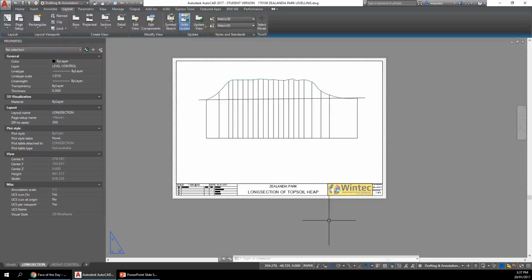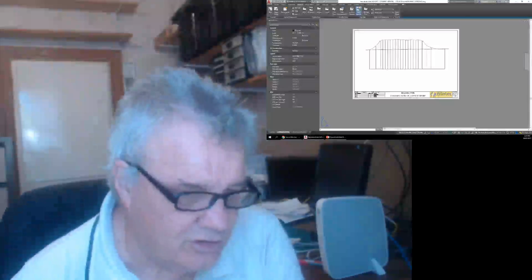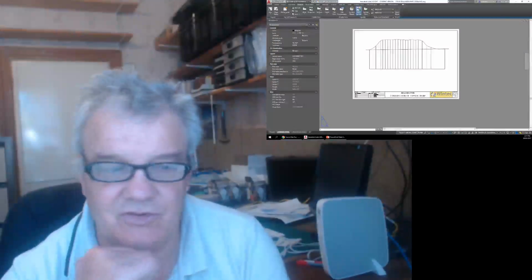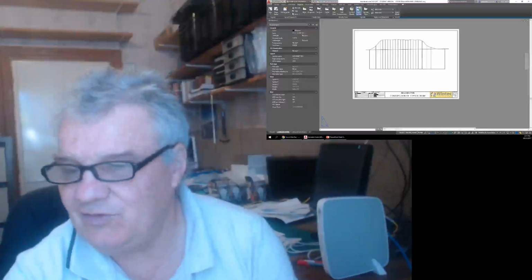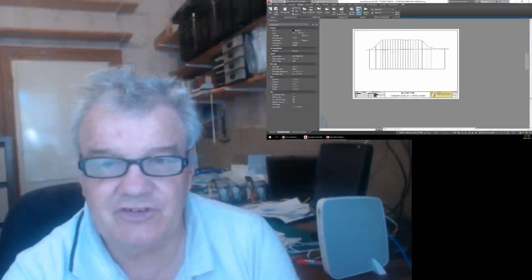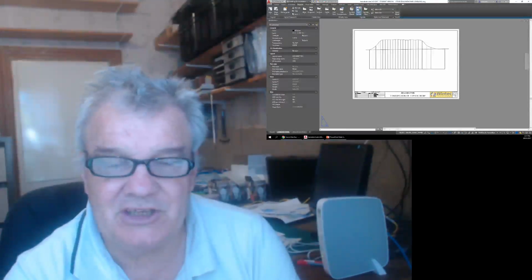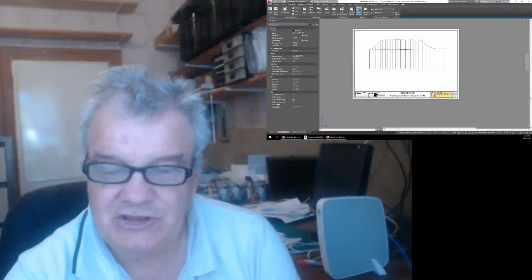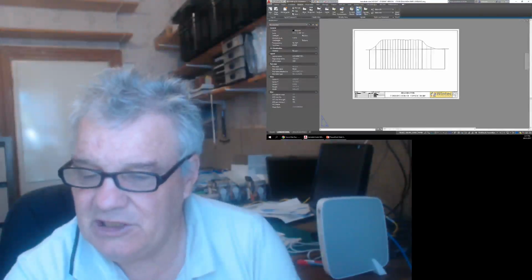We're pretty much sort of underway, and then we can start to put in our text and sort out our long section. So that's pretty much the long section, the guts of it sorted. It's now just a matter of tidying it up and getting it all finished, ready for drawing.